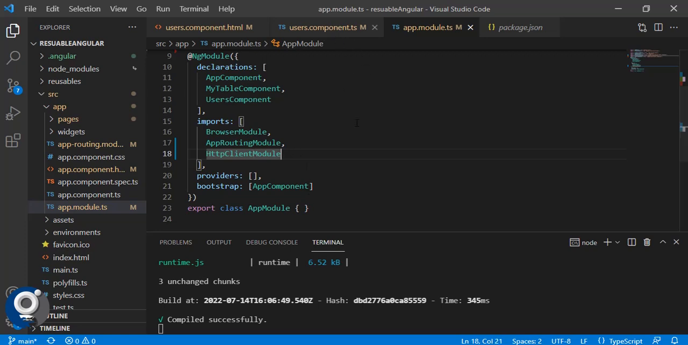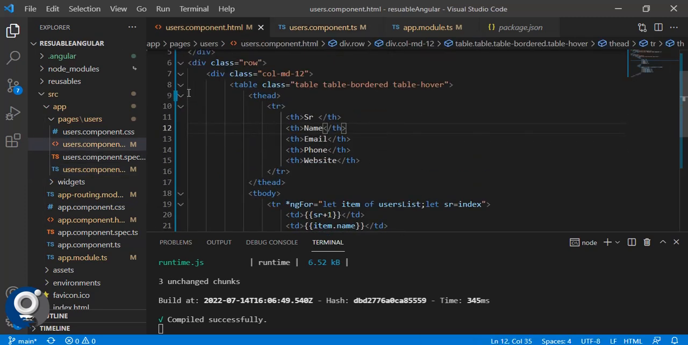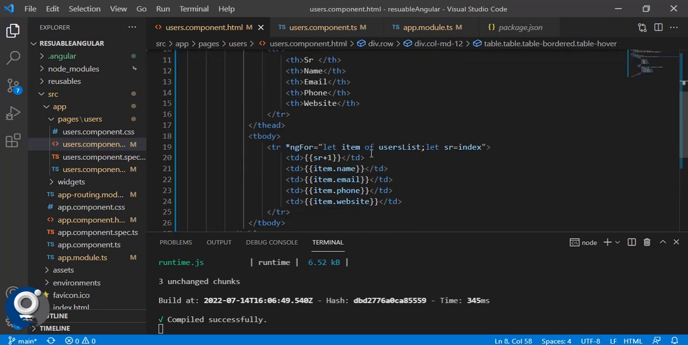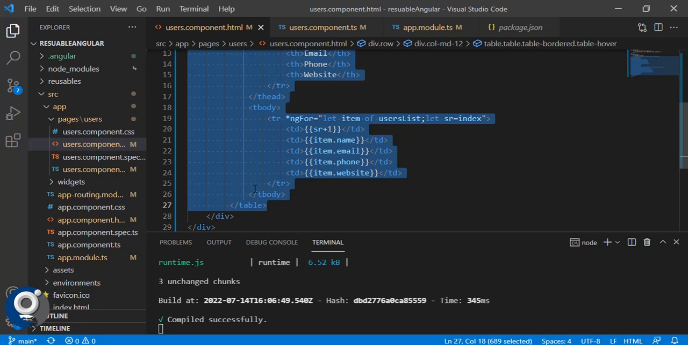Then in user component, I have created one method loadUsers, in that HttpClient.get, and I have passed my API. Then whatever the result I got, I am storing it in the userList, and this userList variable I'm using on the table. So this is our multiple repeatable code if we need the same kind of structure over multiple components. Okay, so now we just have to make this thing into a reusable component.